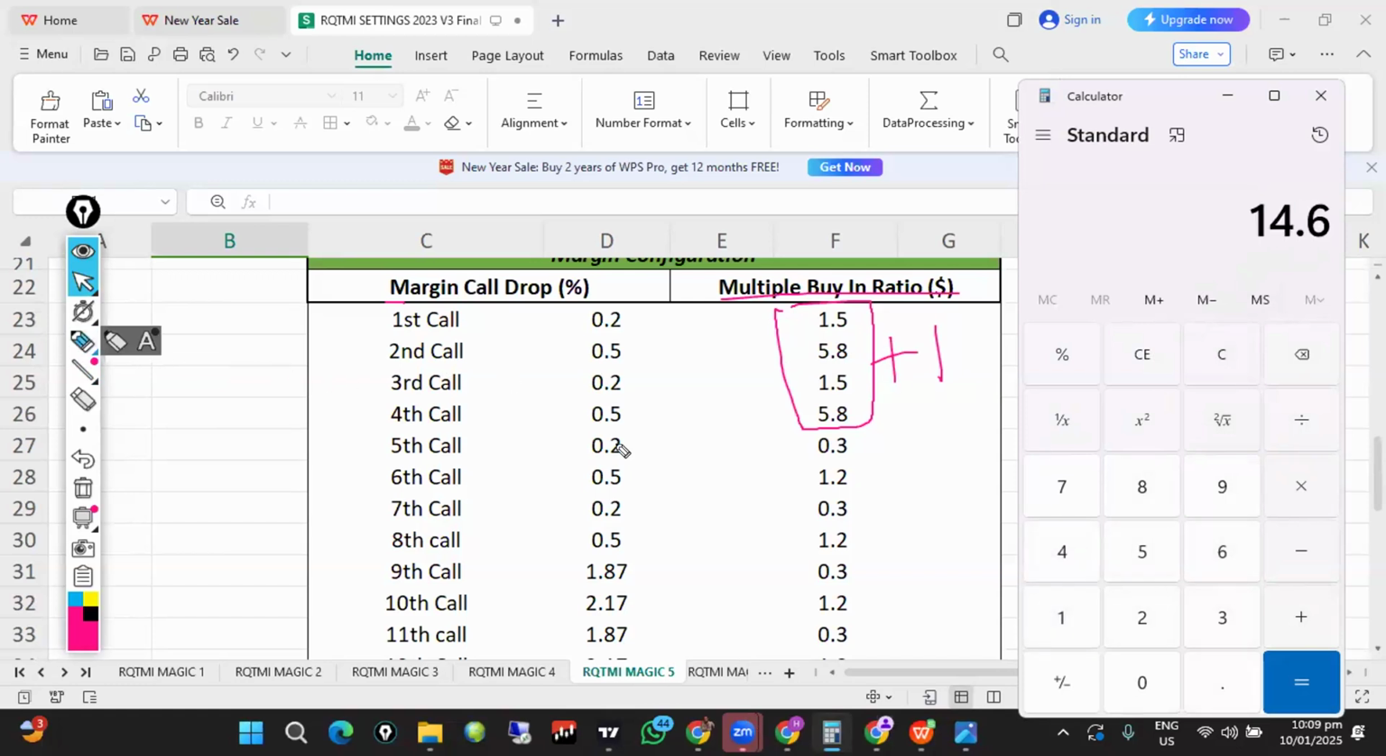Now multiply by the first buy. What is the first buy? 20. Multiply by 20. It will now give us 292. This means that $292 will be used to buy the first buy down to the fourth call, will be distributed on the first buy down to the fourth call.